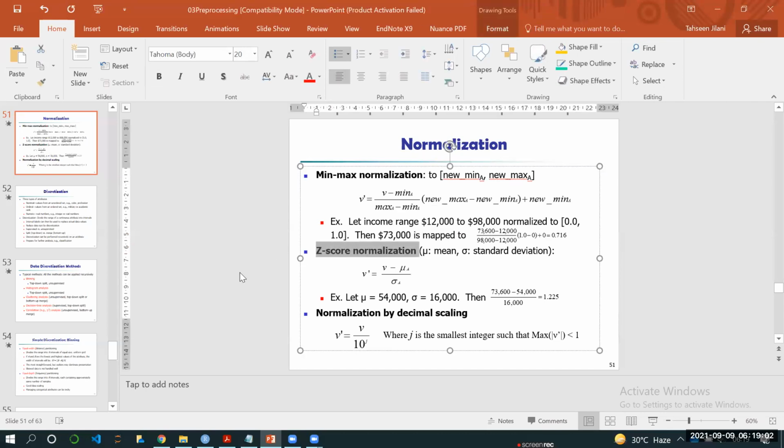Don't use the normal Z-score formula unless your data is normally distributed, or you can convert the data into a normal distribution. If your data is normally distributed, then go for Z-score normalization. For example, suppose the mean salary is 54,000 and the standard deviation in the salary is 16,000. Then suppose your salary is 76,600: take away the mean, divide by the standard deviation, and it will be 1.5.